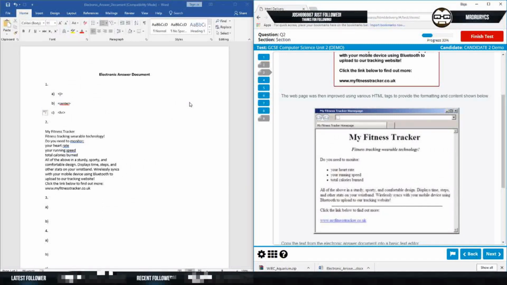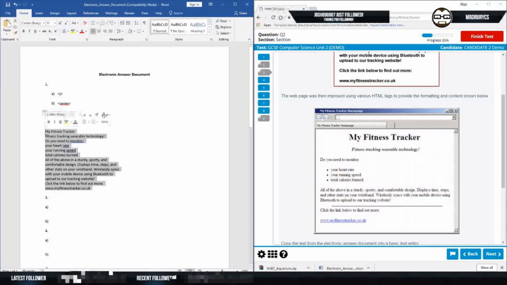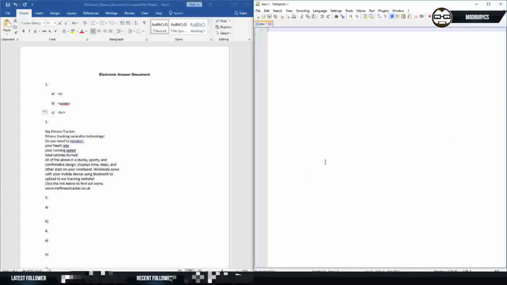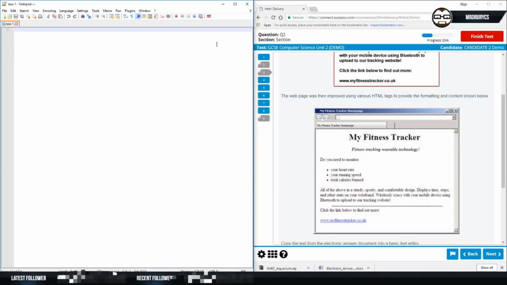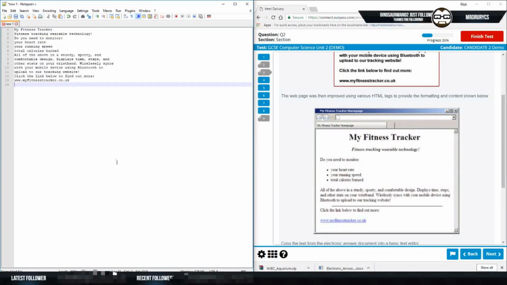So obviously the first thing we're going to do is go to your electronic answer document and right click copy. We no longer need that, so we can get our notepad up, flick it to that side, and what I suggest you do is paste it in like that. Now, having your website and your question sheet next to it is going to be really helpful.